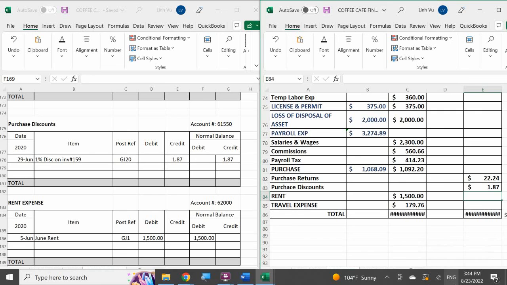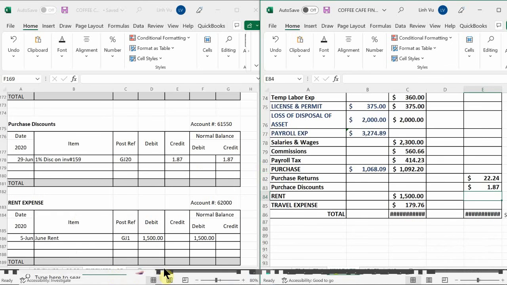So even though I purchased a total of $1092.20, right? That's not true because I end up returning products and I end up getting a discount. So my true nature of my purchase expense is currently $1068.09. All right, and that's what we need to see. So when we do our purchase expense, or when we do our conversion entry, you will see what will happen with those expense accounts. Okay.